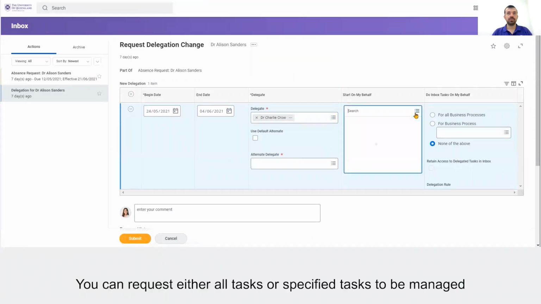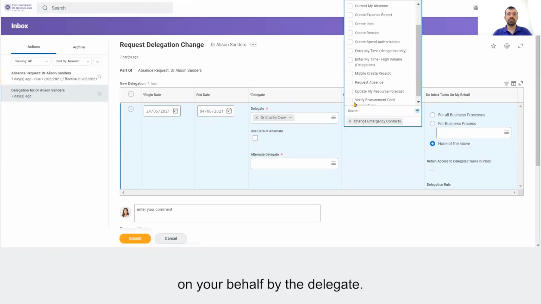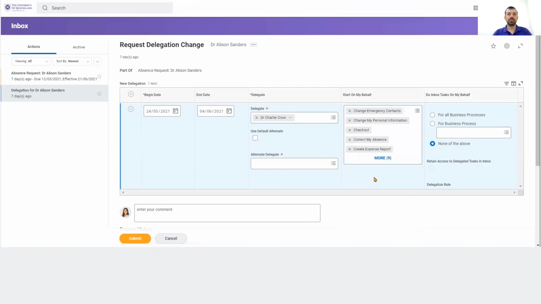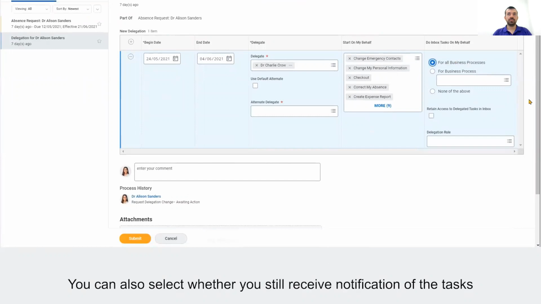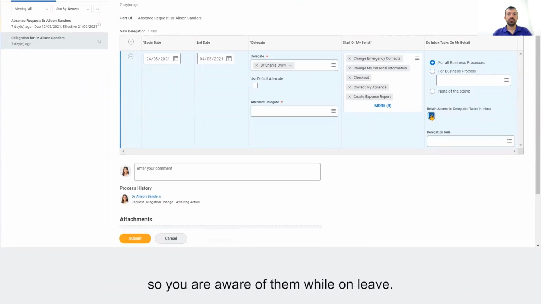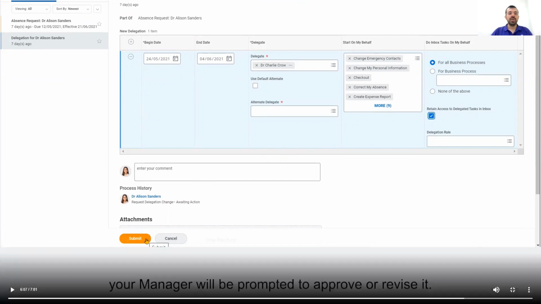You can request either all tasks or specified tasks to be managed on your behalf by the delegate. You can also select whether you still receive notification of the tasks so you're aware of them while on leave. Once you submit this information, your manager will be prompted to approve or revise it. It is important to note that for the purposes of delegations, managers can only delegate to an employee within their supervisory organization. Managers cannot delegate 2 levels down.